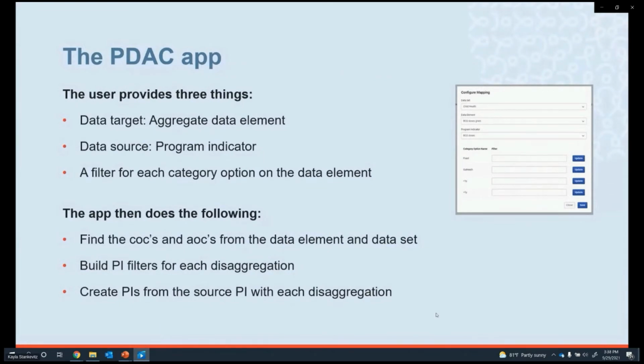This application is used to link a program indicator to a data element in a specific dataset. This is used to generate a copy of the program indicators for each disaggregation assigned to a data element in a dataset. The application will also help you to maintain the mapping between the different elements, especially when you have to update or to create or to add one disaggregation to your dataset.